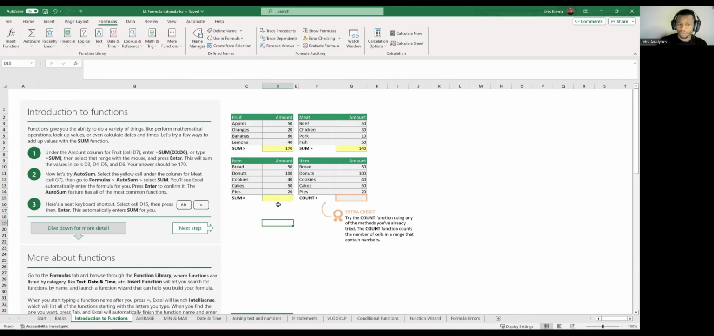All you need to do is click on this cell and then press alt and the equal sign at the same time. Once you press the two of them at the same time, this will come out. So it's an automatic, keyboard way of doing the sum. It automatically puts in the formula. All you need to do is press enter. And that's it. This is another way we can do that.